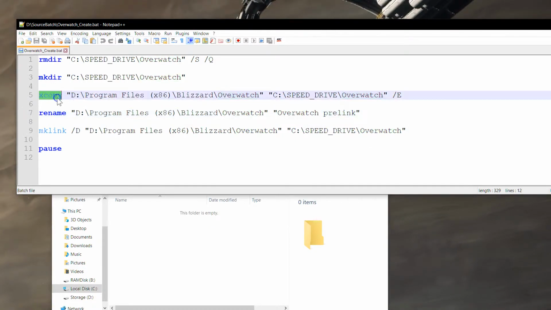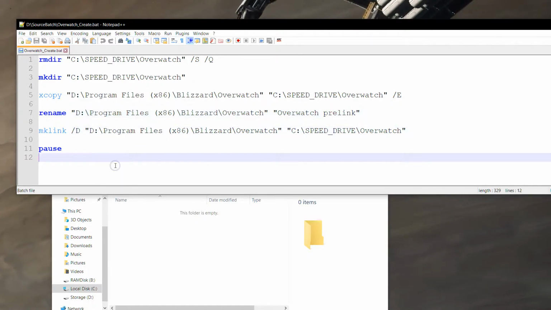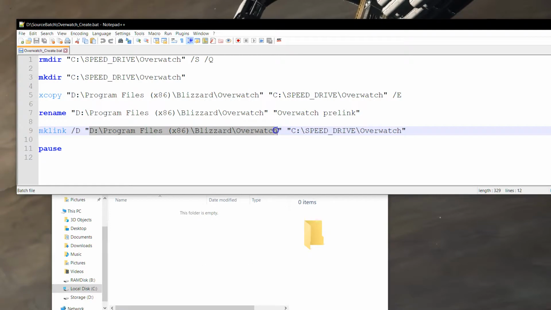So what we did is we just copied, not moved, copied all of Overwatch game data to our fast M2 drive or solid state drive using this command. We then renamed the original folder on your old drive, D drive, platter drive, whichever one you want to call it, and we put a suffix of pre-link next to it. The next line is the magic. It's all it is. Make link. That's the command. And we're going to tell it to make a link from this folder to point to this folder right here. And then pause.